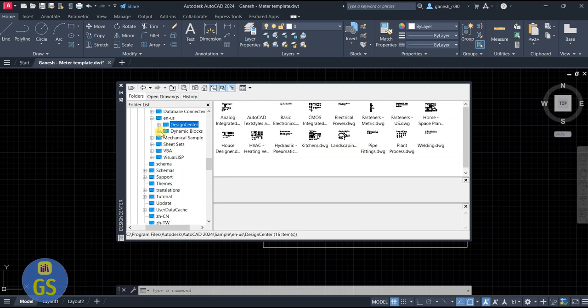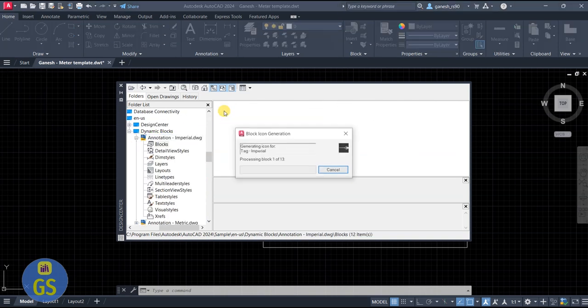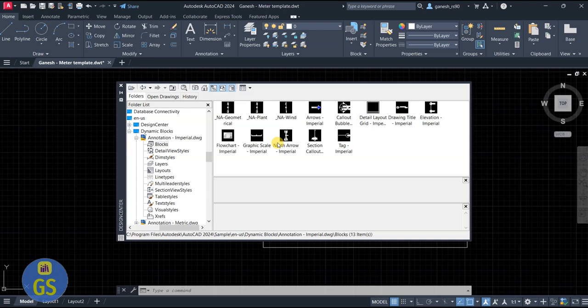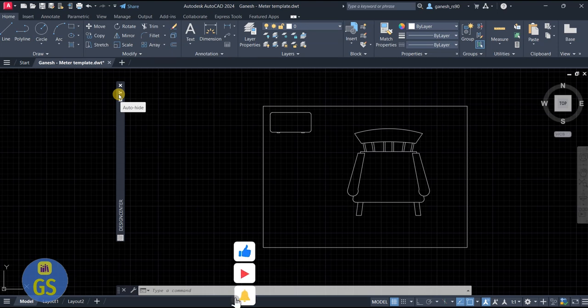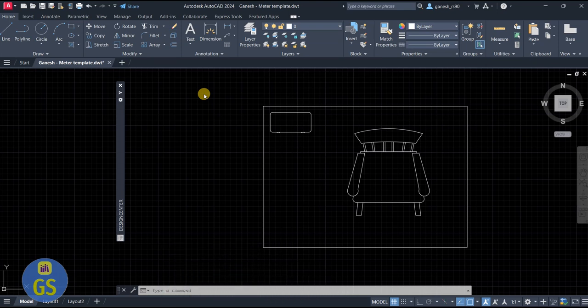Similarly, we can also have dynamic blocks. Here also we have some kinds of symbols, and we can use these dynamic blocks in a similar manner as the previous one. So this is how it's helpful to create design center applications in AutoCAD. Further, what are blocks? Today we are going to discuss blocks and attributes.